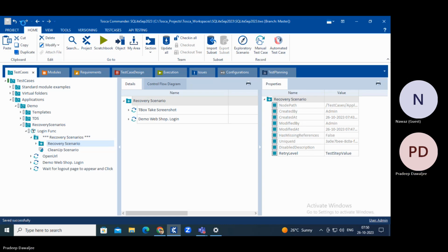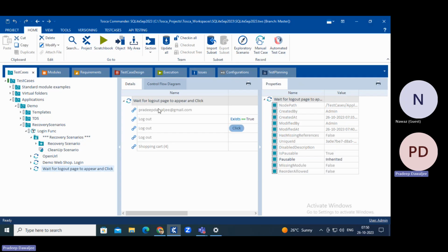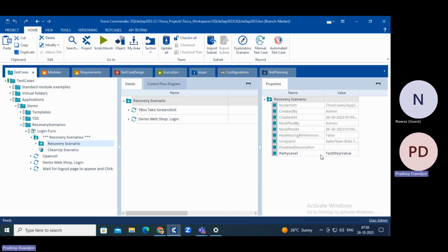Is it clear now? Yeah, clear. So about the retry level, we have three different levels. If you give test case, the whole test case would execute again from the start. If you give test step, only the step which failed executes from that point of time. And if you give test step value, if there are 10 values within that step and the fifth fails, it continues from that fifth. Those are the three different levels we give.